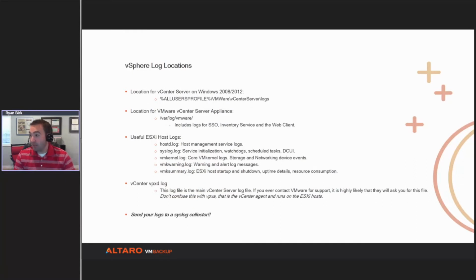Now we have to talk about logs. Anytime you're doing troubleshooting, we've got different types of logs. We have the Windows version of vCenter, and we also have the appliance. The recommendation these days is to move to the appliance. The Windows version of vCenter has been around, and there's a lot of people that still use it. VMware actually has a migration tool that allows you to migrate between the Windows version of vCenter and the Linux appliance. And the appliance has different logs.